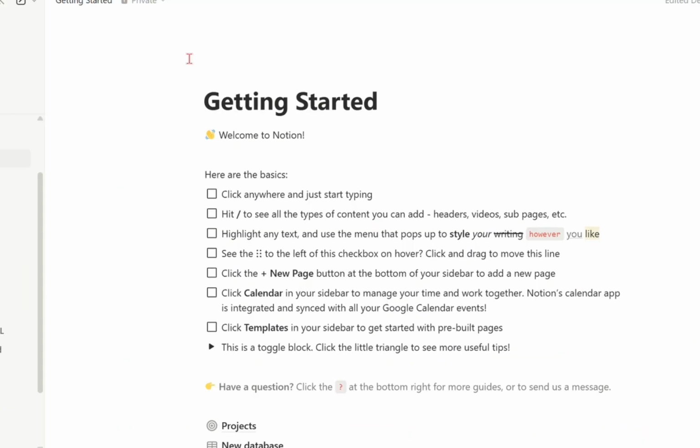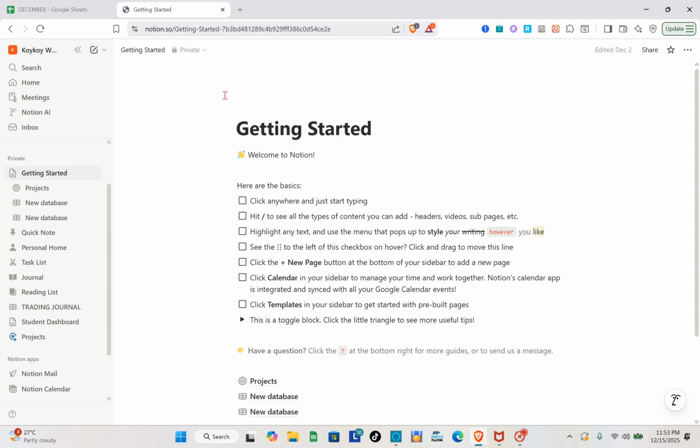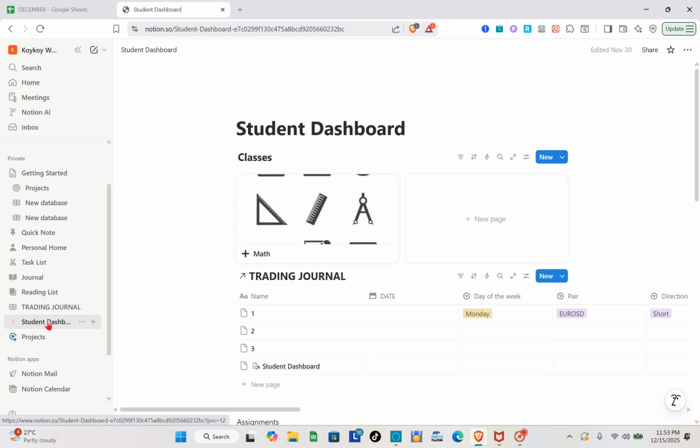Notion Calendar, formerly called Cron, is a smart calendar that connects directly to your Notion workspace. What makes it powerful is that your Notion tasks and deadlines can appear on your calendar. So of course, instead of switching between apps, everything stays connected: your notes, assignments, and schedules.